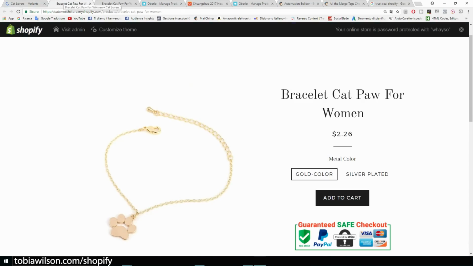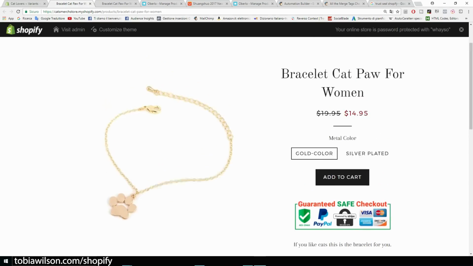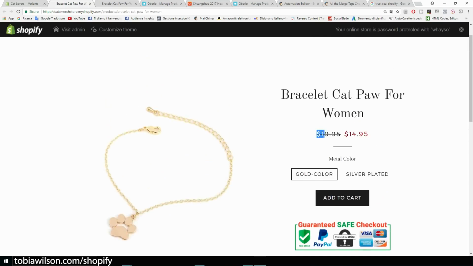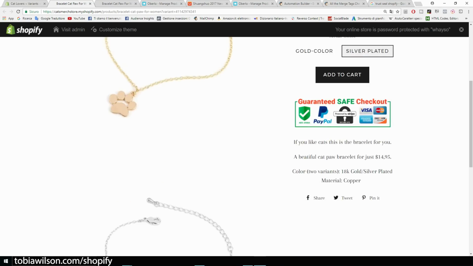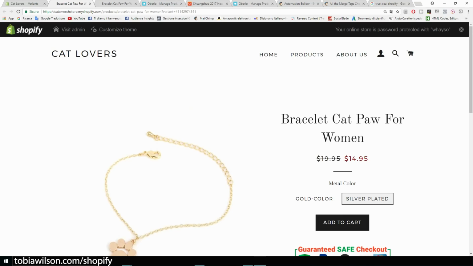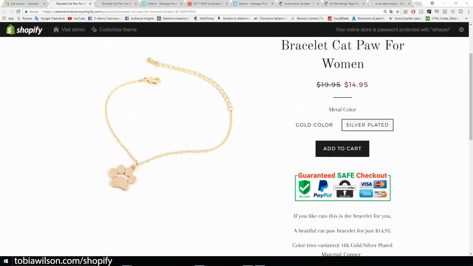Let's see how it looks and if everything works okay. So as you see, the original price was $19.95, is discounted to $14.95, and both the variants cost the same price. Perfect. This product would be ready to sell.